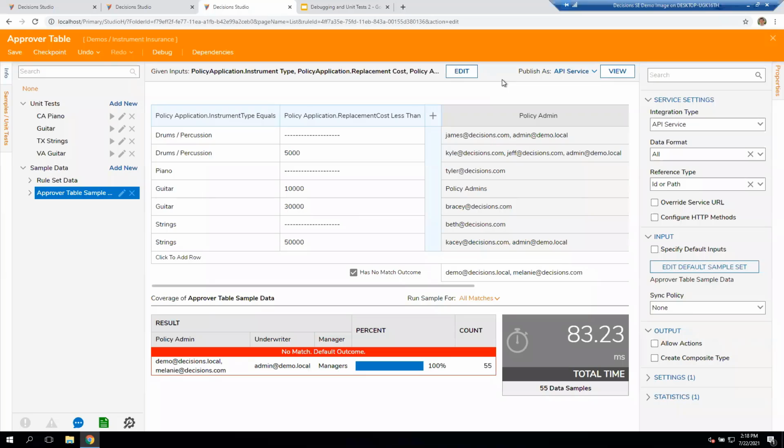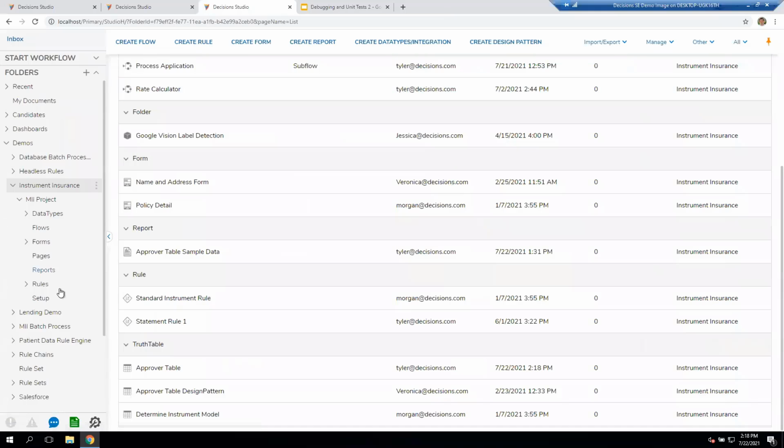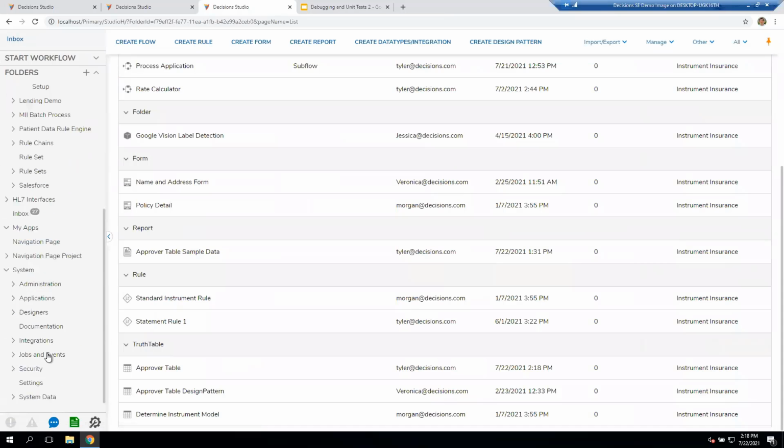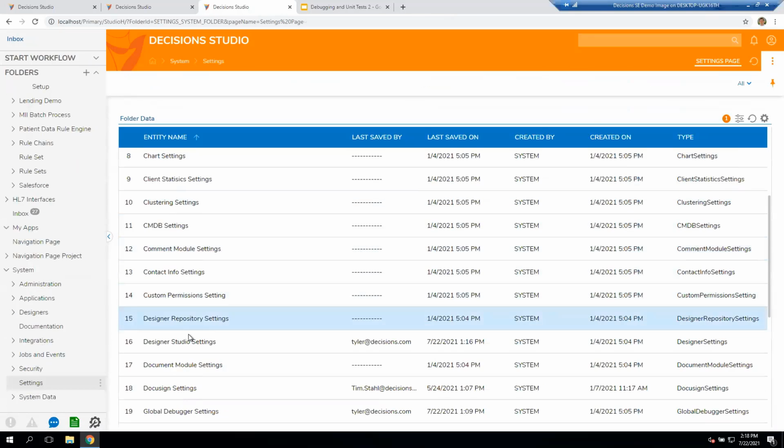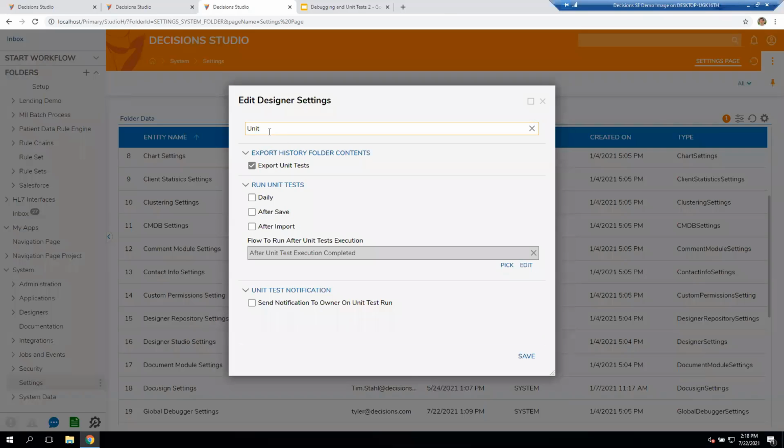Now, the one question you might have is, how do you make it automated, where it can actually kick off a flow? We have to go into our actual settings. Into our system and settings, and you go down to our Designer Studio settings, and then we'll simply type in unit to search for it. And right here, you can see those options I showed you in the PowerPoint. You can set it to run daily, after you save it, and after import. And of course, then you can add the unit test, kick it off, and notify, putting the results to your IT department, your designer group, or the owner of the flow.